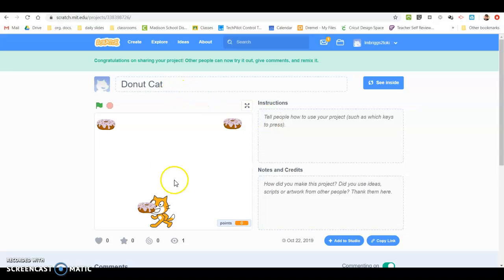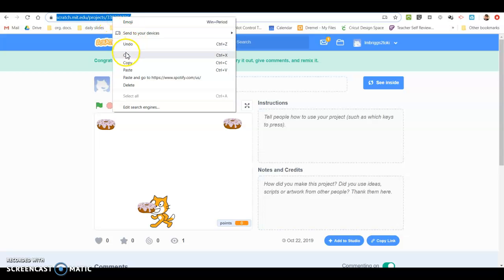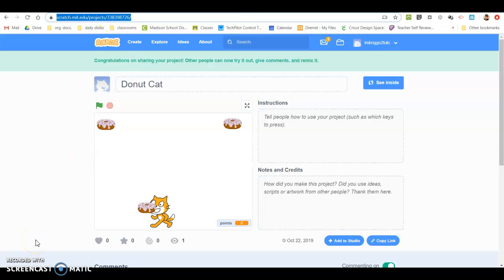Now I've got a page that I can share with people. I could take this link right here and send it to all my friends and say, this is the game I made called Donut Cat. Okay, take your time, have fun, and it's all right there.